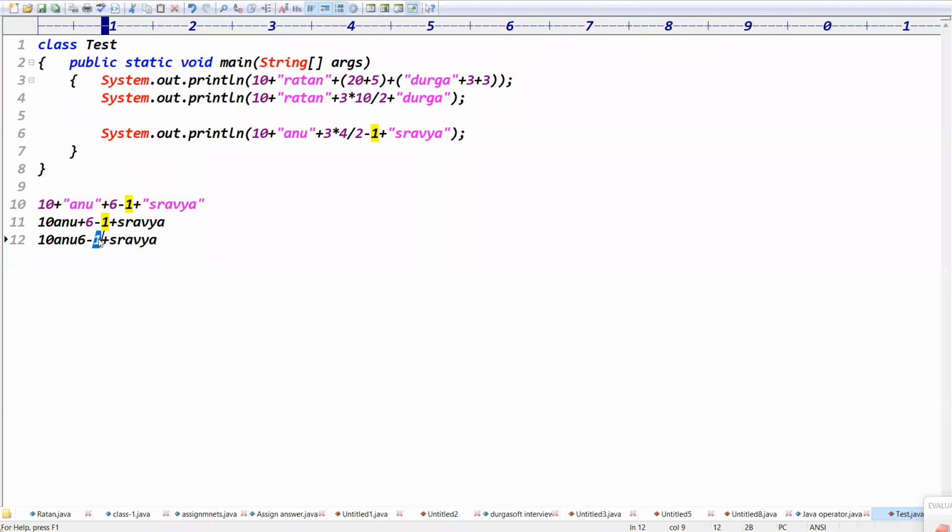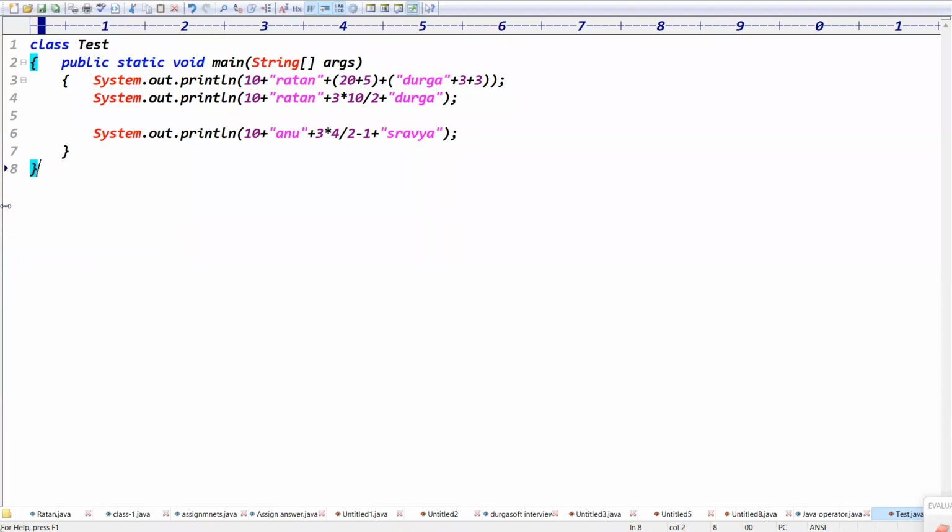String minus 1 we can't write. We can't do the operation, right? String minus 1 is not possible, so you will simply get an error message. So what kind of error will you get here?